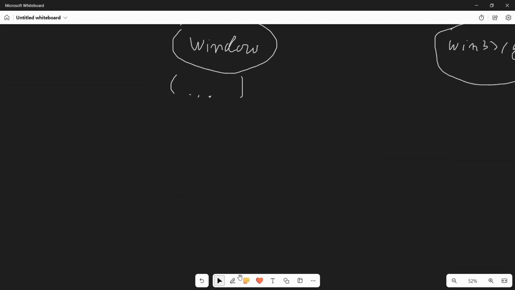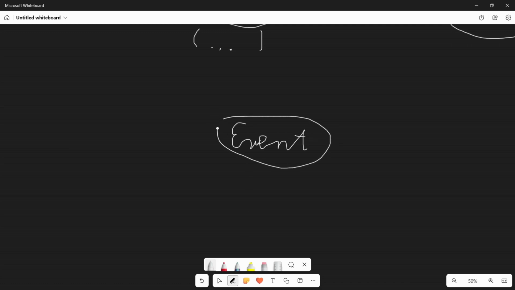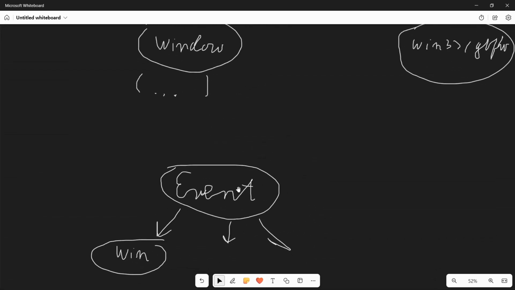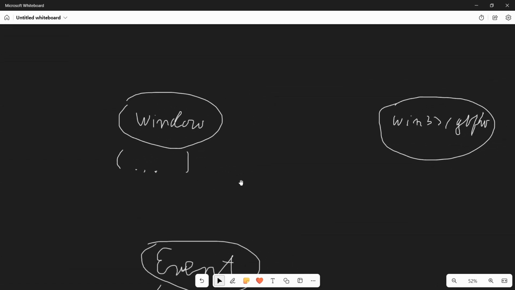The answer is pretty simple. We will have a base event class, and then we will inherit from this base event class and create our window resize event, mouse move event, key pressed event, and all of this stuff. So that's pretty simple. And this event class will have some useful functions, for example, get event type and all of this stuff. I'll show you later on in code.